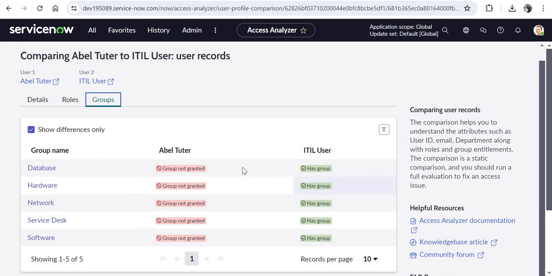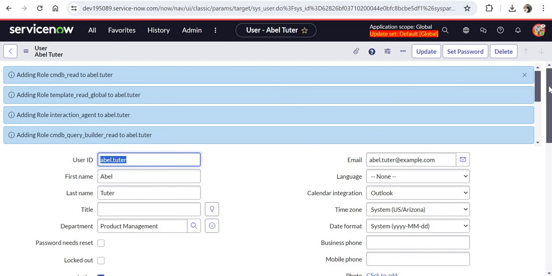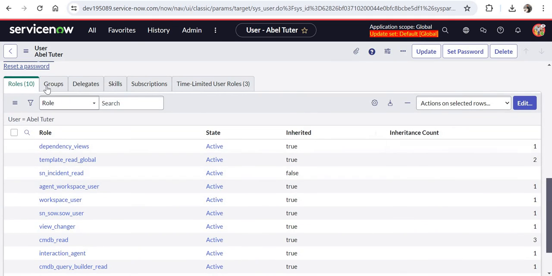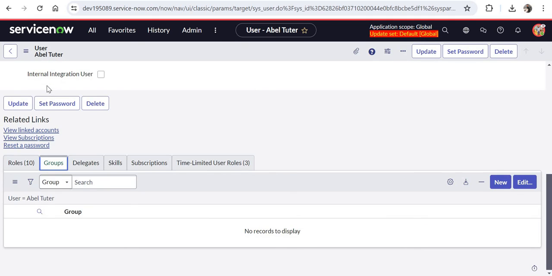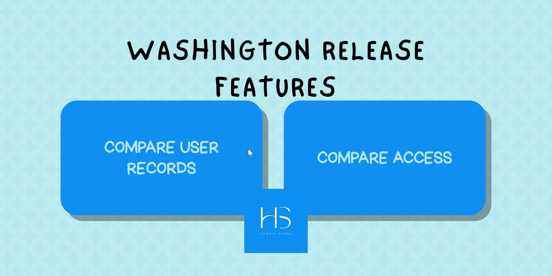So if you see here, the ITIL user belongs to database, hardware, network, service desk, software, and Able Tutor doesn't belong to any group. We can go ahead and verify that in Able Tutor's record, and you would see he doesn't belong to any group. So this is how you can compare two user records easily in ServiceNow.